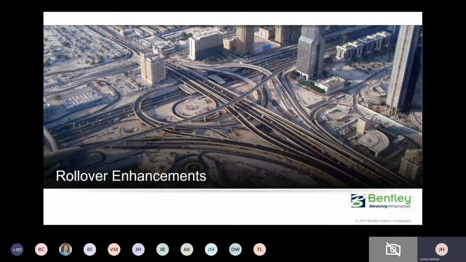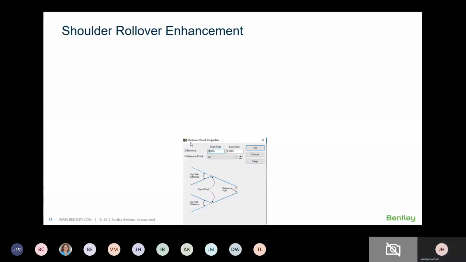So next we're going to take a look at some of the rollover enhancements. What's shown here is a dialog you're probably familiar with. This is the rollover point properties dialog from SS4.